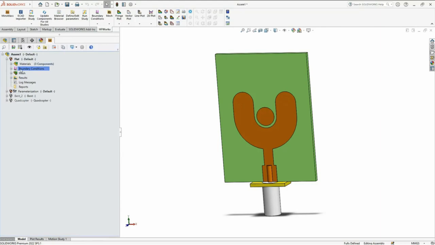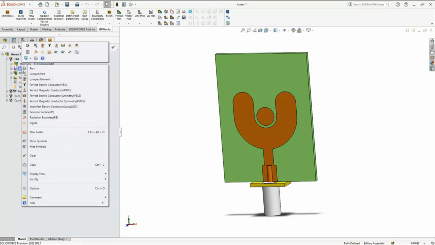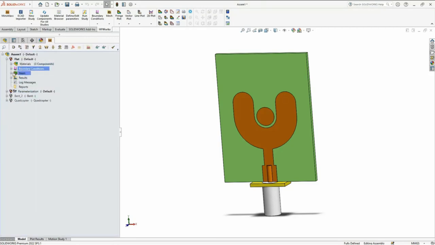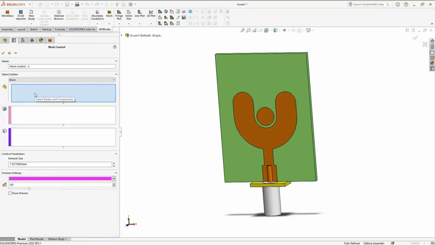Once we apply material, the next step is to set up the boundary conditions. We have different boundary conditions such as port, lumped port, PEC, PMC, PEC symmetry, PMC symmetry, radiation boundary, or absorbing boundary. Also we have a signal. Also, if you are interested in applying mesh control, you can just right click and say apply mesh control. You can apply mesh control on bodies, faces, or edges. You can also specify the element size.